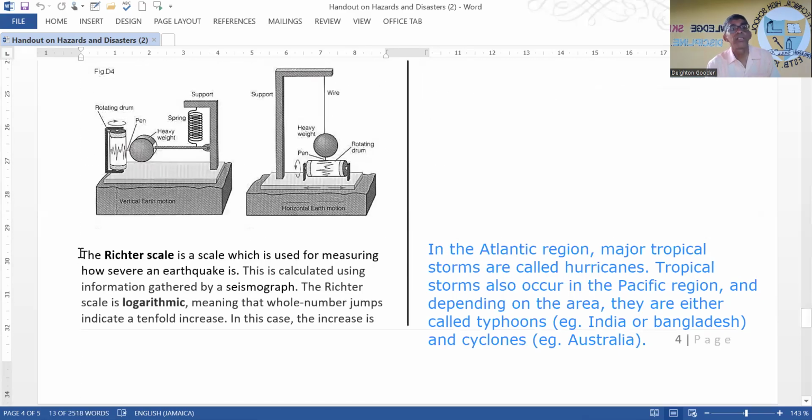The Richter scale. The seismograph, that instrument is important for you to remember. The Richter scale is not pronounced "Richter." It's a German word, R-I-C-H-T-E-R, Richter. That's how it is pronounced. So the Richter scale is a scale which is used for measuring how severe or how strong the earthquake is. This is calculated using information gathered by the seismograph.